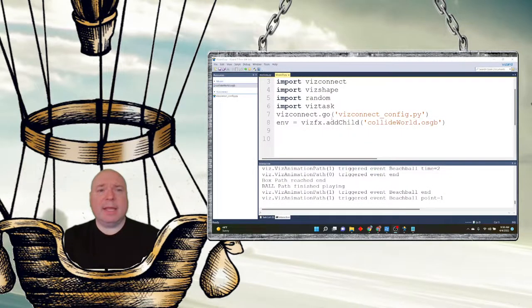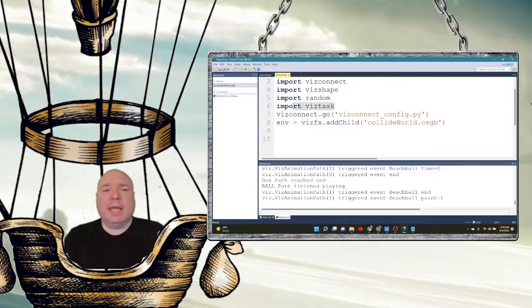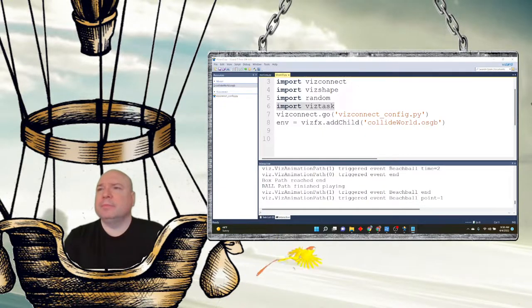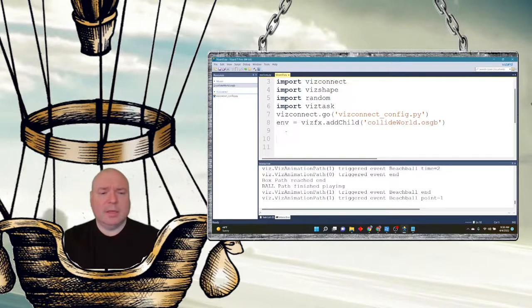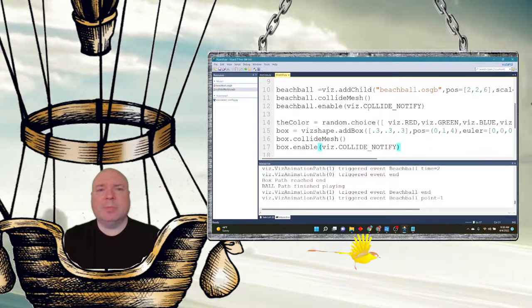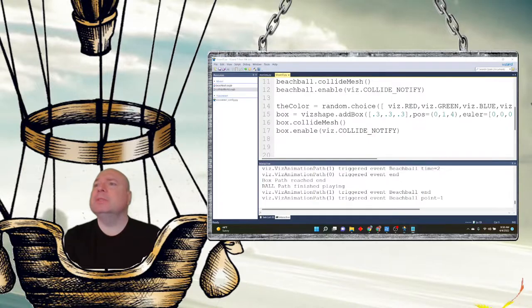So I've added in some code already just to do our setting up of our program. And I've imported in this new thing called VisTask. And that's a new class that we'll be using. I'm going to add a couple things. I'm going to add in a beach ball and a box. So there we go. We added in a beach ball, a position, added in a box with a random color. I like random colors. And now let's talk about a path.